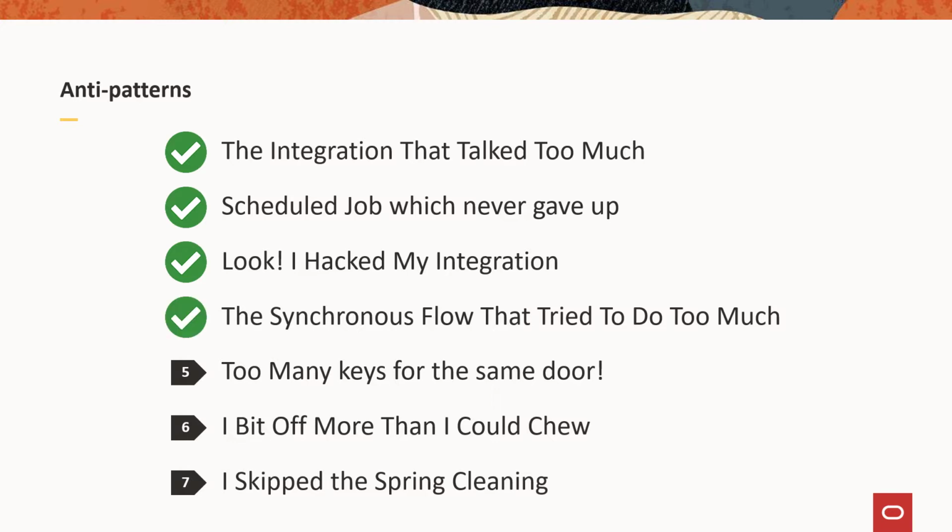The synchronous flow, which tried to do too much, these hundreds of activities or large counts on loops, still leaves you to fix the problem and try not to do too much in sync flows. Move them to async, break them apart, use bulk APIs, going back to the chattiness issue. The too many keys for the door problem. This is where everybody creates a connection to the same application. Get somebody to monitor the connections or be the sole person who creates them so that you have some management of them. Have a naming scheme so it's easy to see if there's an existing connection you can reuse. And use the configurator so that you can replace the connection in an integration with a single connection for all the integrations. The read more than what I could chew.